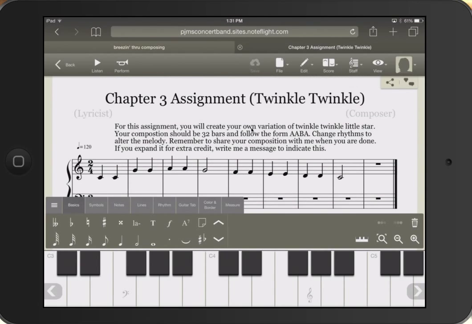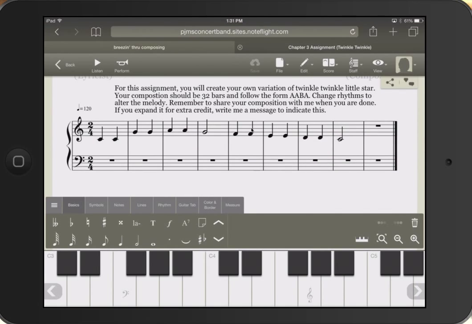Okay, so this is what your assignment will look like. This is the template, and I created the first part of the melody for you in the template, and then you're going to create 3 additional lines that will look similar to this. So essentially what you need to do is create Twinkle Twinkle Little Star. So this first little part you're going to recreate.